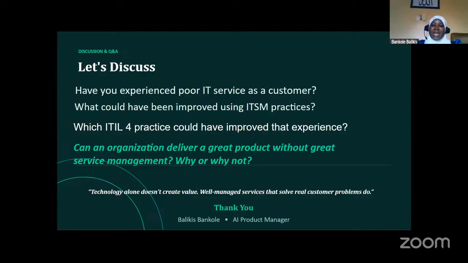Can anyone answer that question? Because I believe we all use IT products one way or the other. It could be our banking app, it could be our learning platform. Have we experienced any poor IT service?